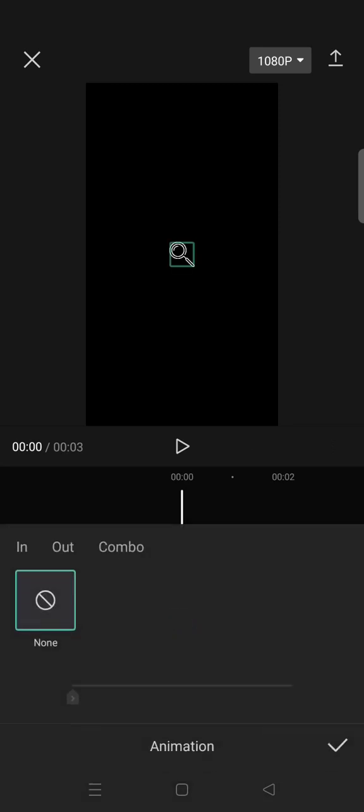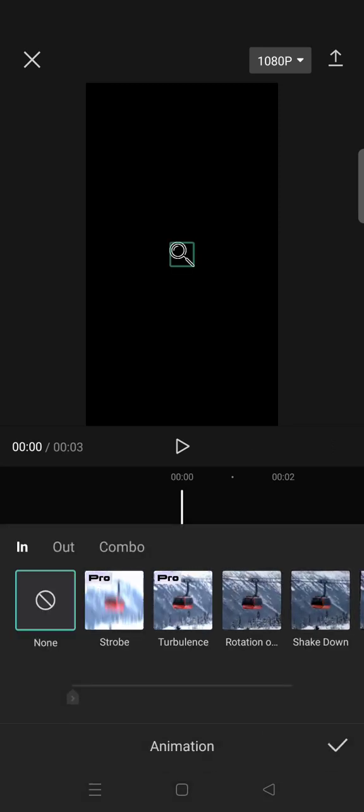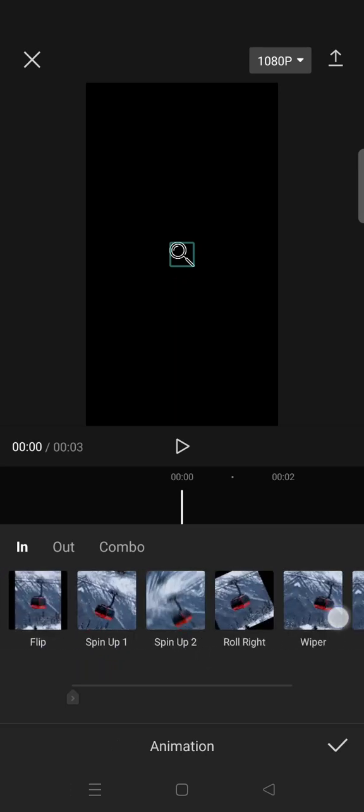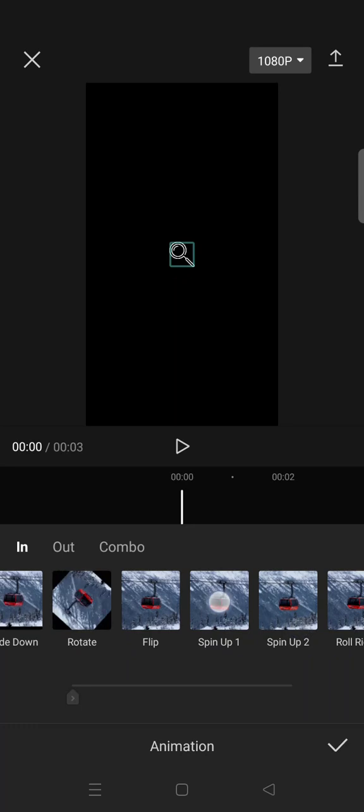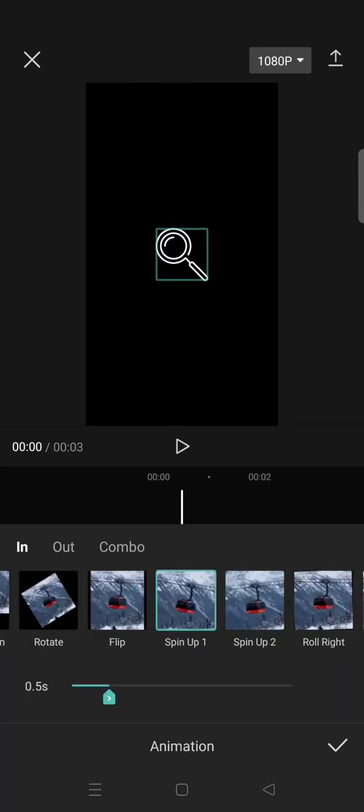Okay, and then go to animation, in, and then select the spin up one. Okay, this one, then you can adjust it to your liking. I'm going to just go as it is. It will go like this.